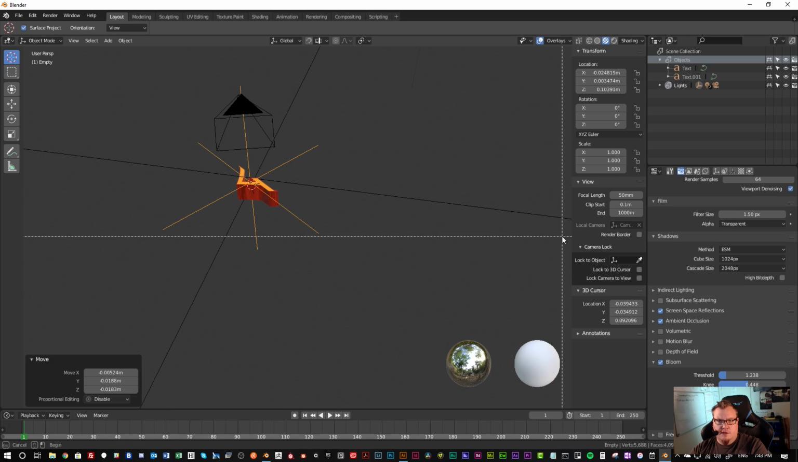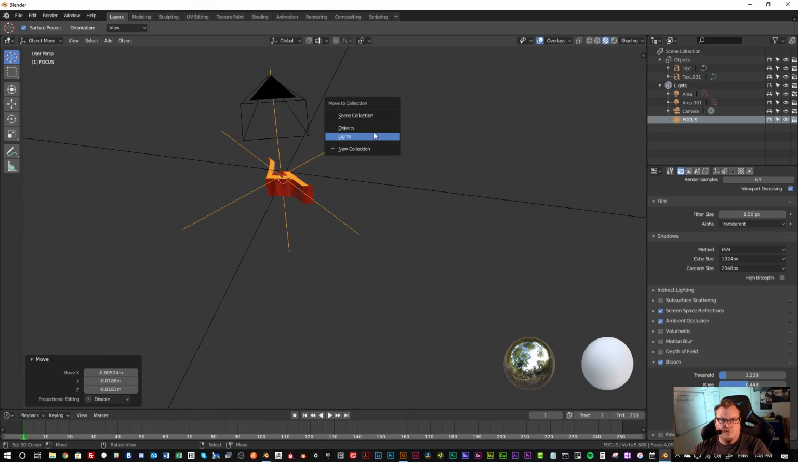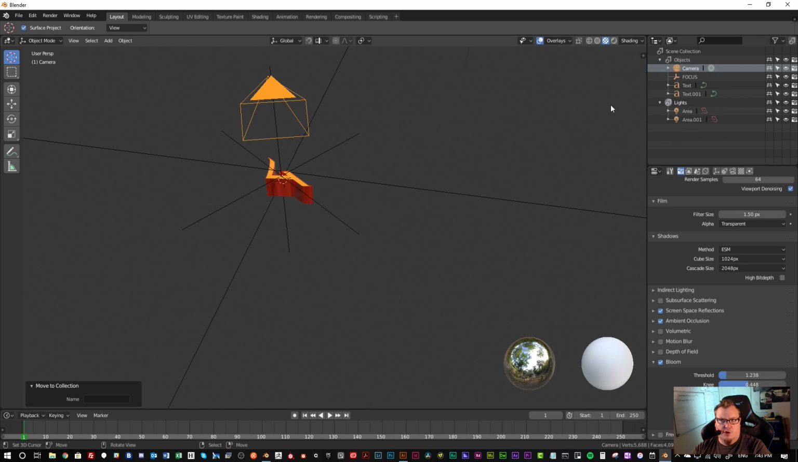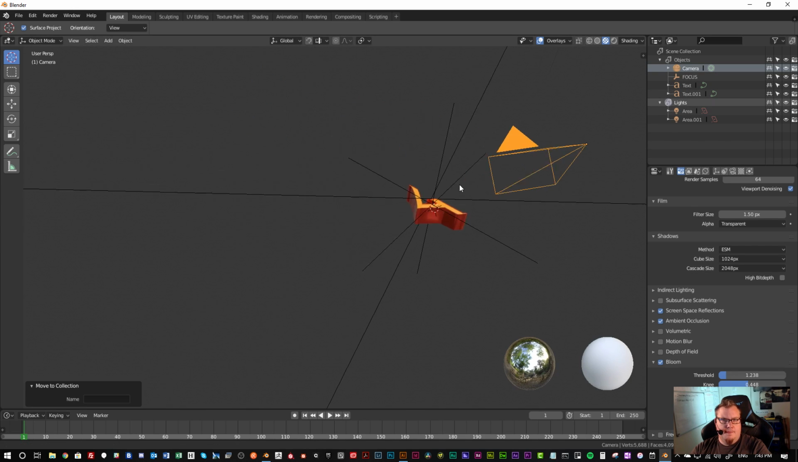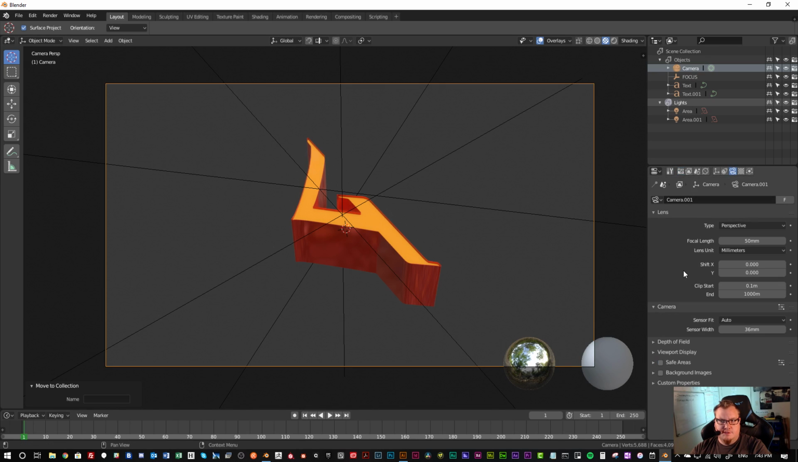And then if you want, of course, you can name this. Go ahead and just name this in the outliner over here. So I'm going to name this focus. Let's move this over into our objects collection. Same thing with the camera. So our lights are our lights, our objects are our objects. Okay. So let's jump back into our camera perspective here and jump into the camera options.